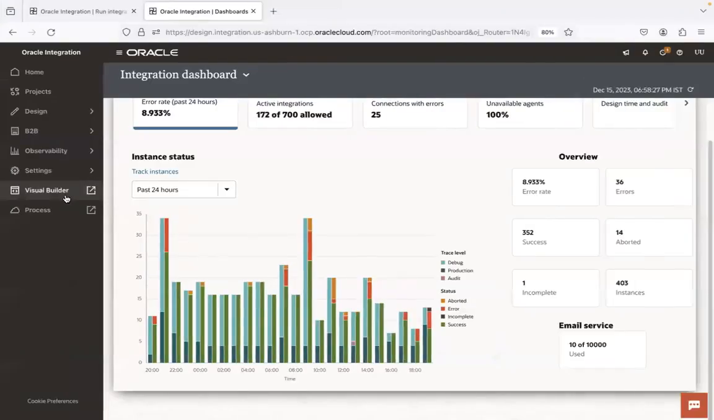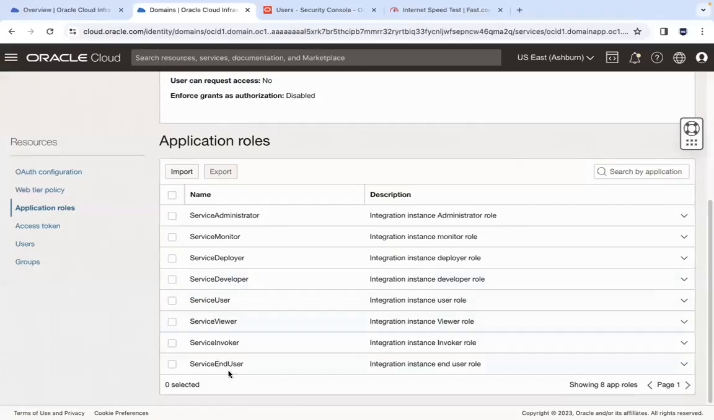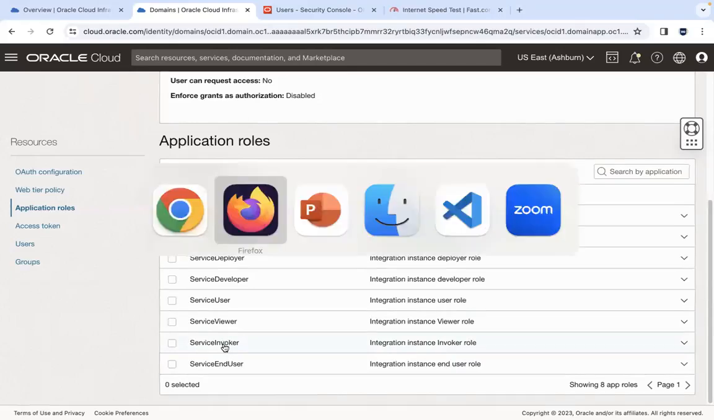Remember, in VBCS, we create applications, right? And after we create those applications, the web applications would be used by the users on the client side. So to those users, we would either assign a service user role or a service end user role. And there is also one more role here called service invoker. Where exactly would this come in handy, guys? As you can make out from the name, this user can be used to invoke the services.